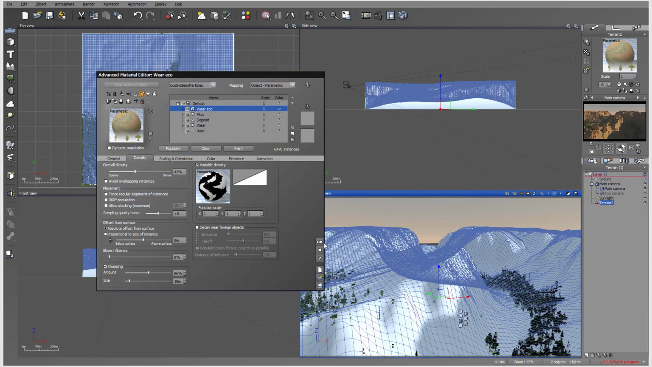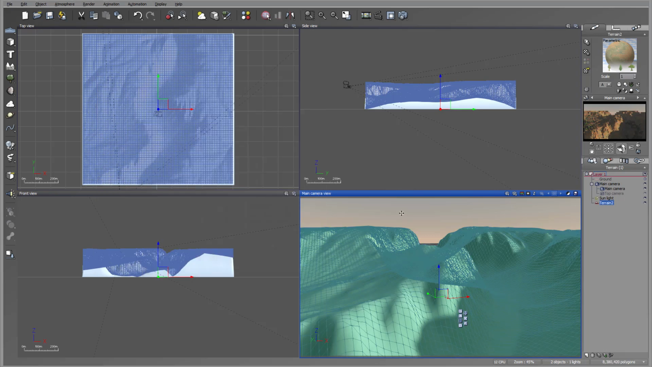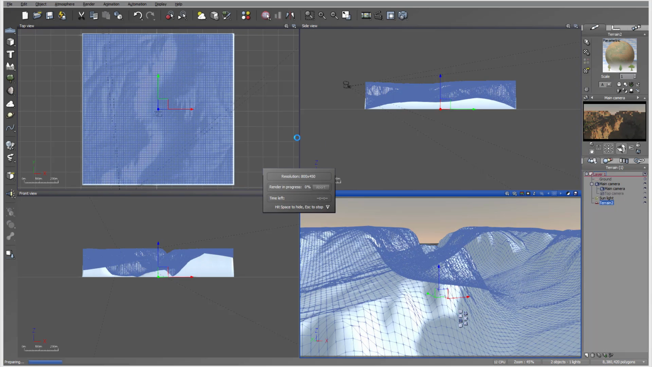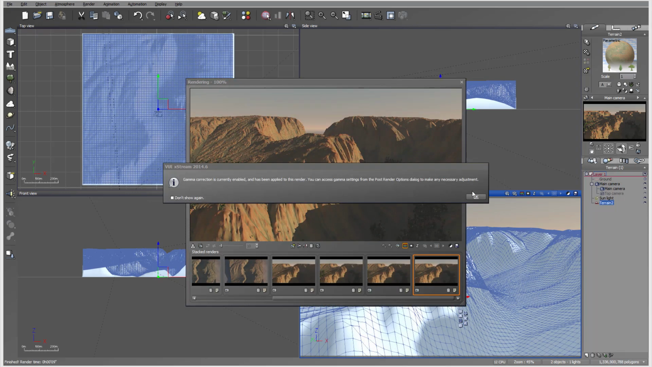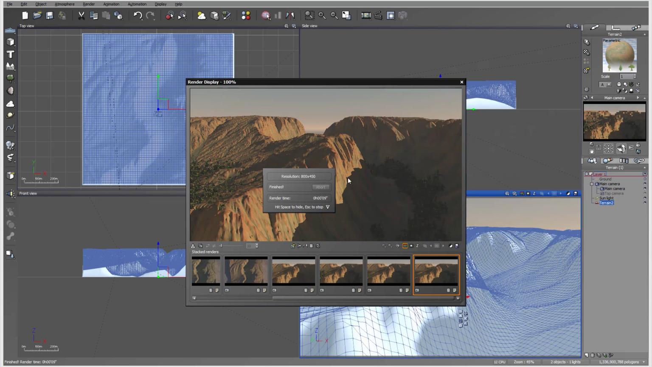Okay, and when you think it's properly done, I'll click on dynamic population. So it kind of saves a little bit on the memory. So we have it right here, nice plant population going.